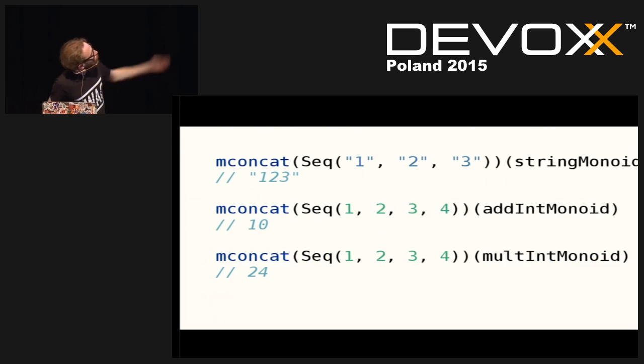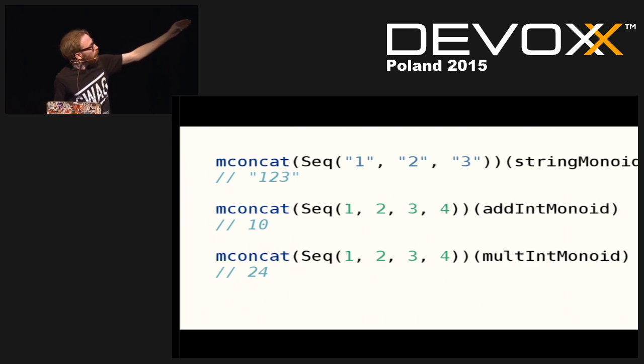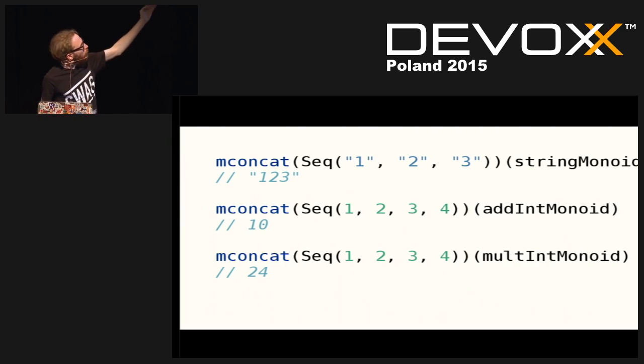So in this way, I have a sequence of strings. I pass the string monoid, and it concatenates everything. I have a sequence of integers, and I say I want the monoid with addition and 0. It gives me an addition. And if I want to have the monoid for multiplication, then it multiplies everything.